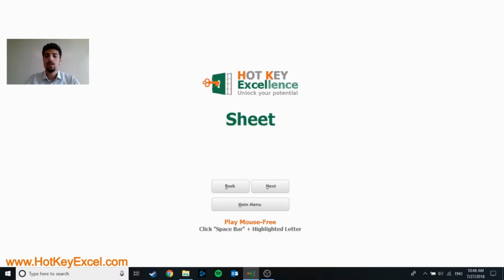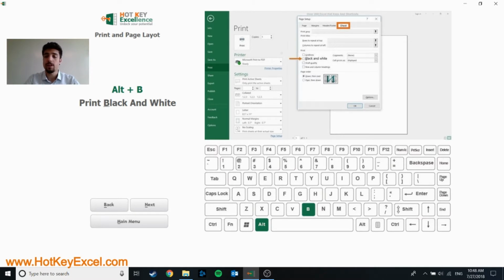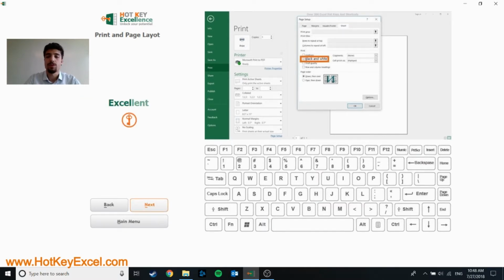Perfect. Our last menu inside the page setup window is Sheet. If you press one more time Control Page Down, we will move to the Sheet area, and from here we can select different types of printing options. For example, if you want to print your document black and white, all you need to do is press Alt and the underlined letter for black and white, which is B, and it will automatically select that option for your printing.